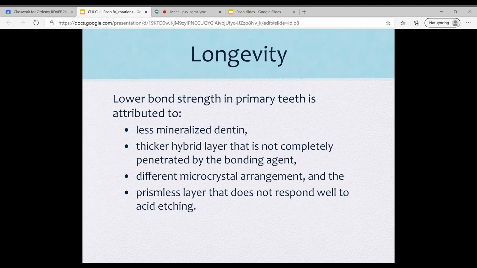Then there is low bond strength in primary teeth because of the following reasons. You guys have to just memorize these things. The dentine is less mineralized and the enamel is prismless. So there's no prism, so acid etching is difficult to do on the enamel. So remember the bonding is difficult.